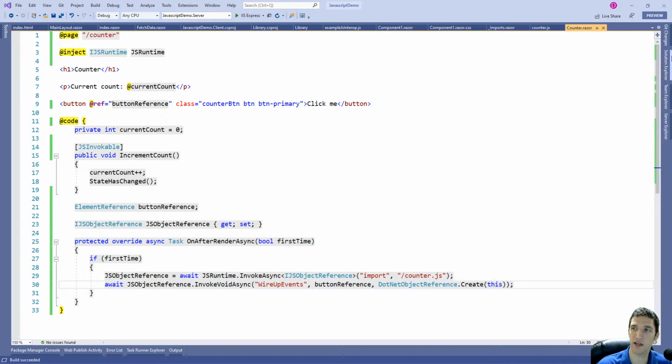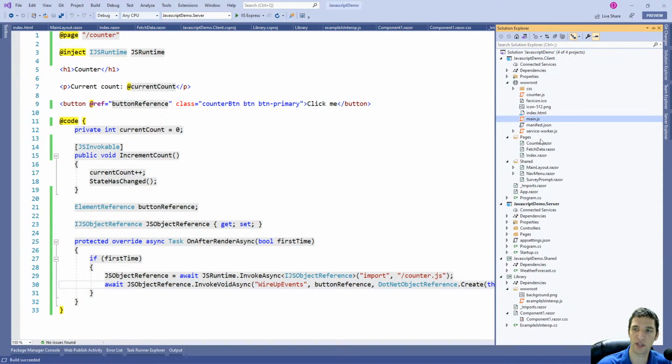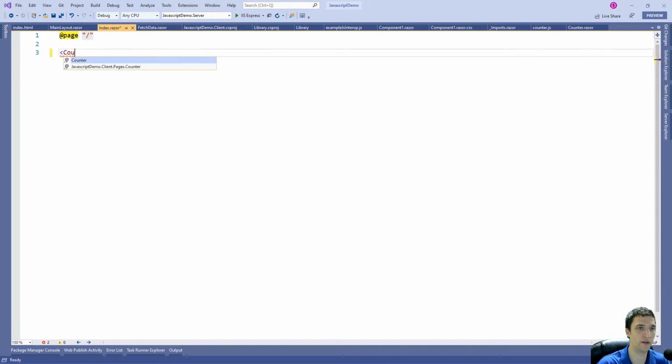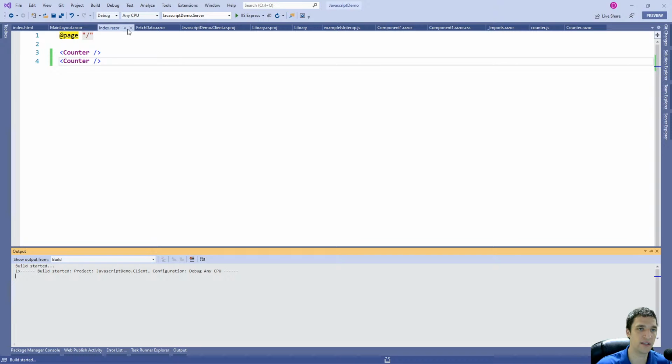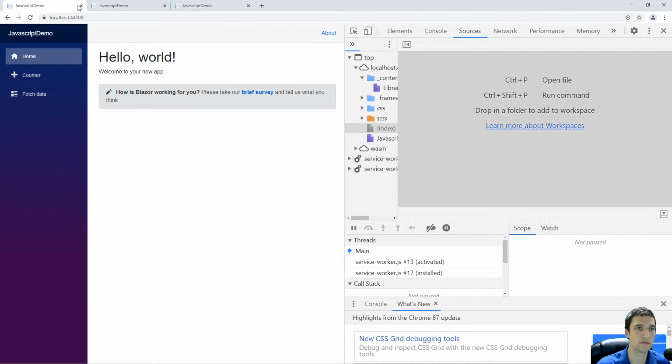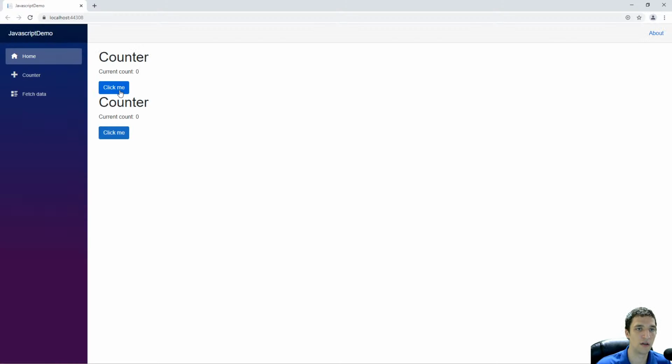Now let's go ahead and add multiple counters to the index page and see if it actually works. I actually don't know if it will work. Let's go ahead and try it. If each one of those will be handled separately. They should. Yep, okay, so everything still works as promised.